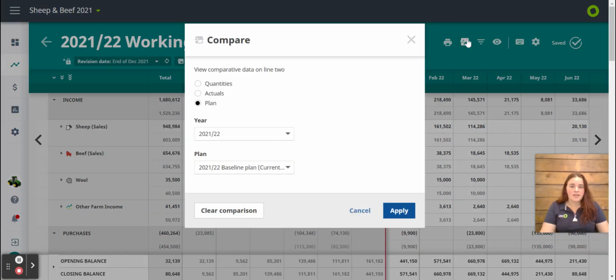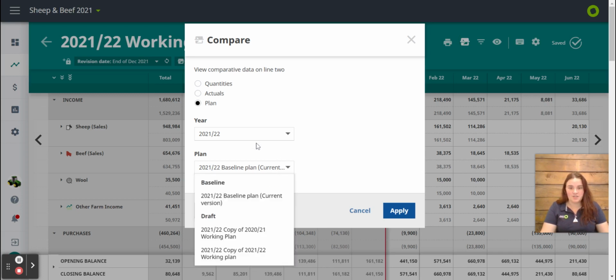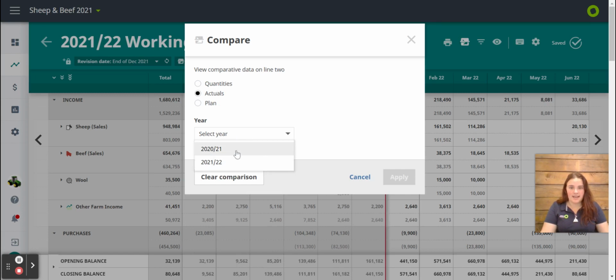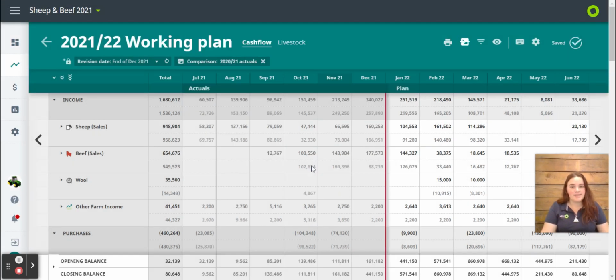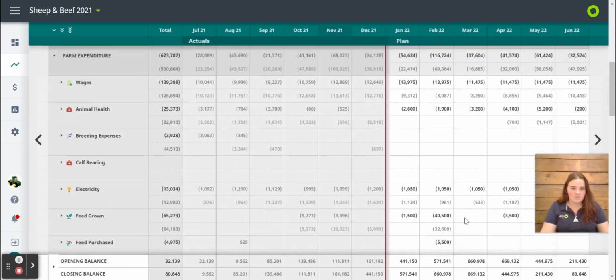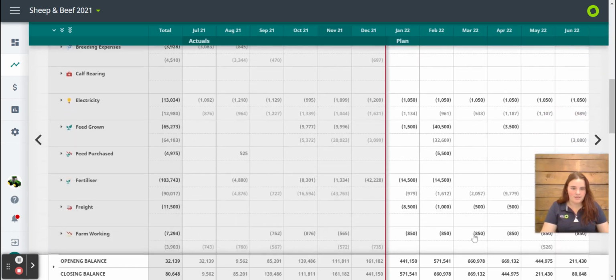If I want to compare to last year's actuals, I can go to actuals, select last year's actuals and apply that. So I can see exactly how I'm tracking from last financial year, and we can see that's now applied. And I can scroll down and see everything here.